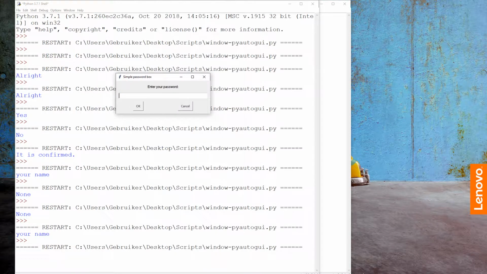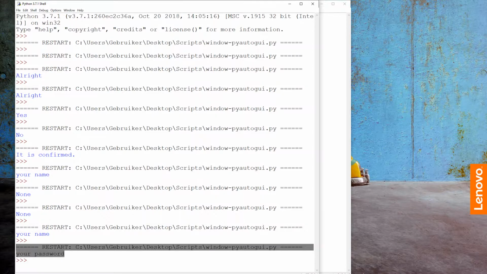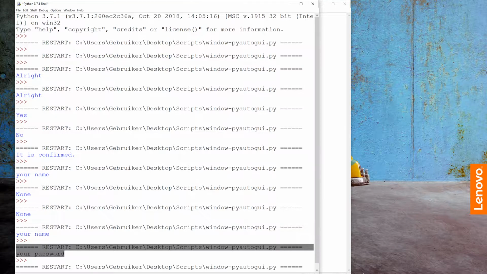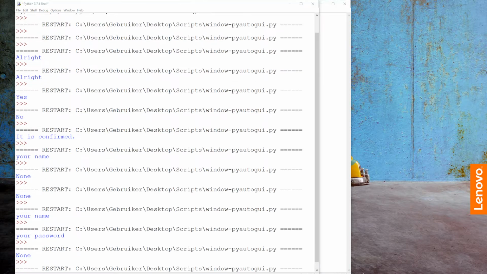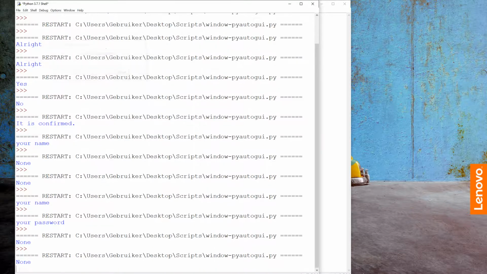So this is our simple password box. We have a request to enter our password, which would be your password. And as you can see, that's what's being stored. And by default, as you can see, you don't see the characters. They are being so-called masked. So there is a mask in the form of a character that you don't see. And again, if you close it, it becomes None. And the same goes if you use the close button.